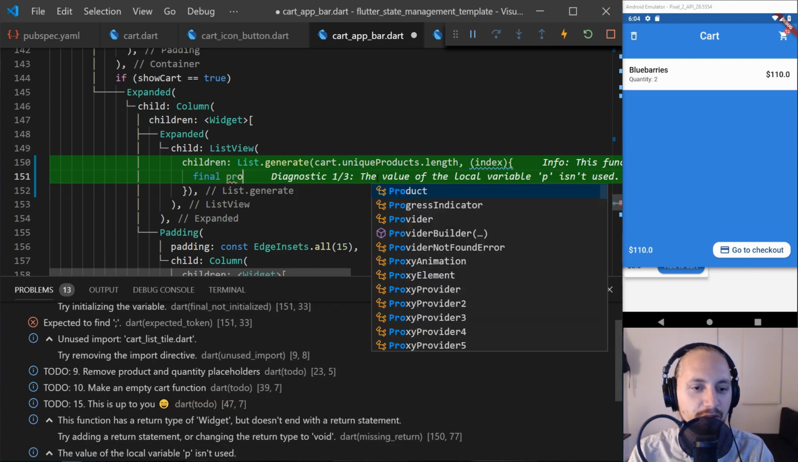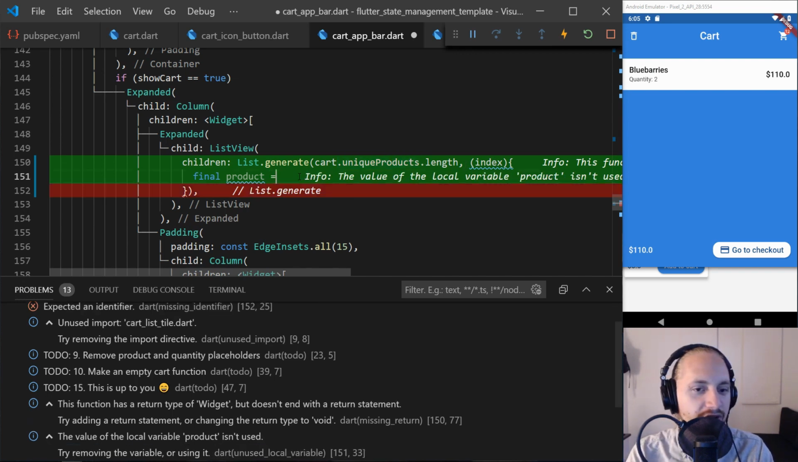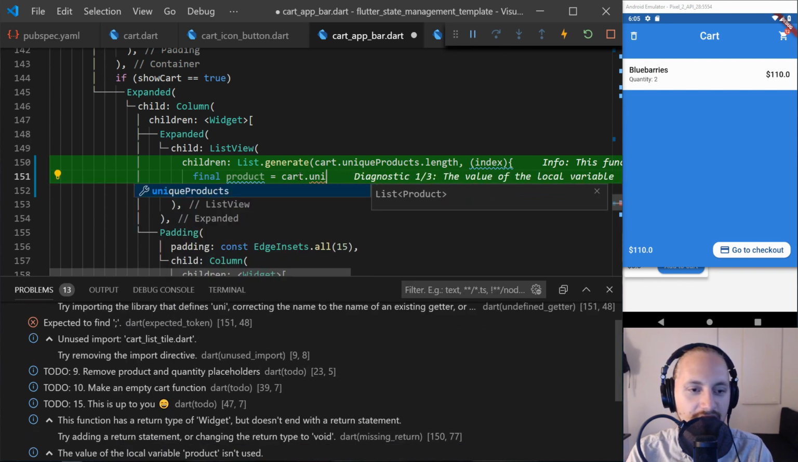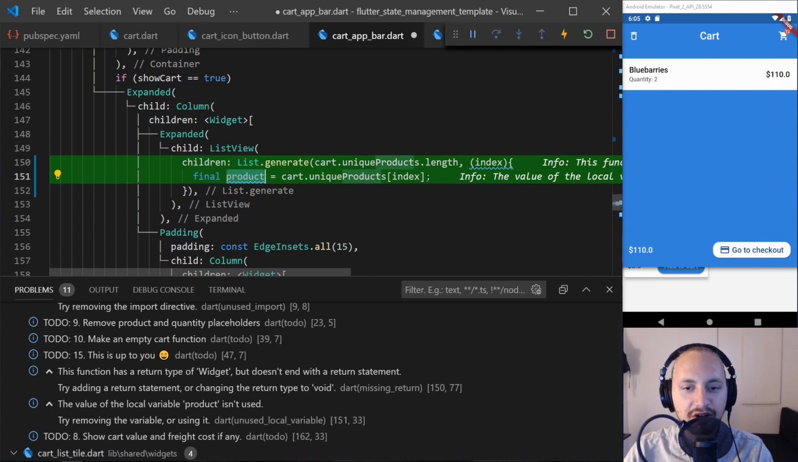So we'll take final product. So this will just loop through pretty much, or generate a list with all of the unique products. We're getting the index for each product in this list. We're just going to set these to cart.uniqueProducts at index. And that should give us the product.